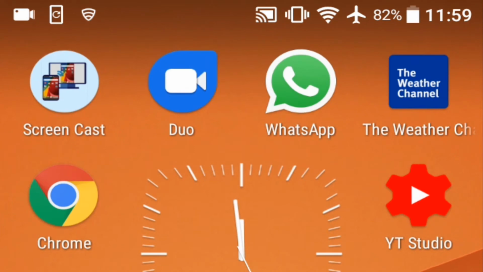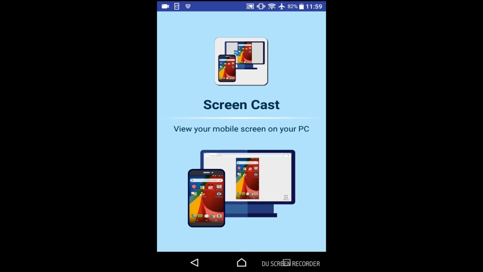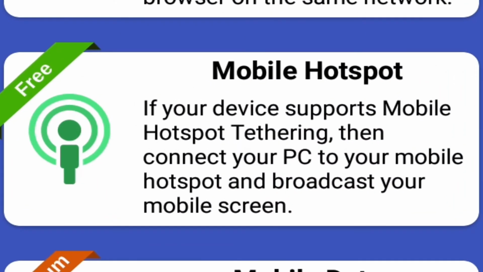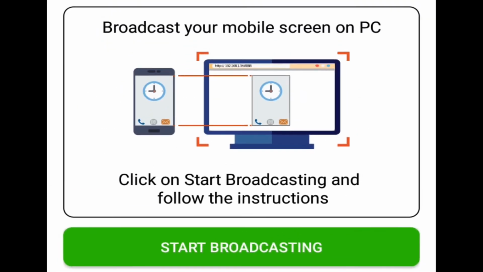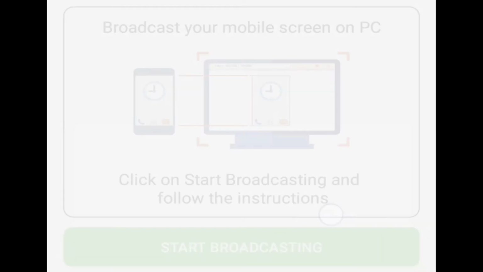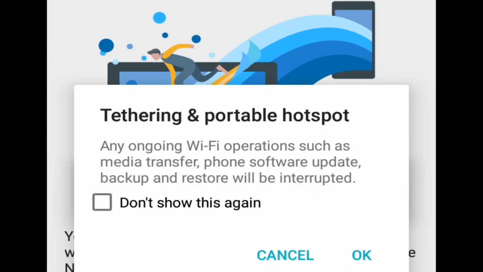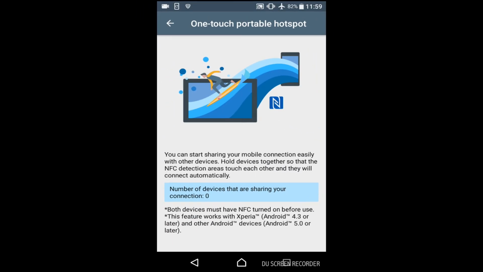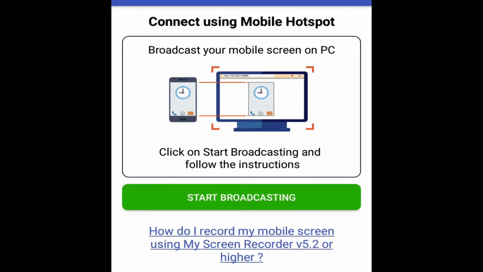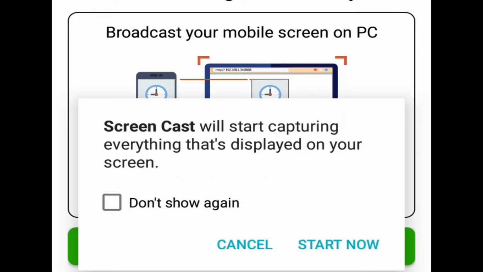Open the app again. This time we use the mobile hotspot method. In this method, we have to connect the computer to the mobile hotspot network. Touch the mobile spot. Touch Start Broadcasting. Touch Configure Hotspot. Touch One Touch Portable Hotspot. Touch OK. Let's go back to the app. Touch Start Broadcasting. Touch Start Now.